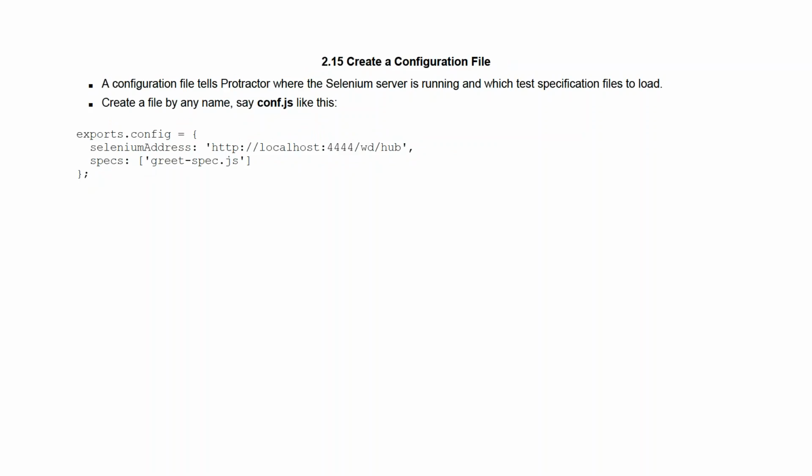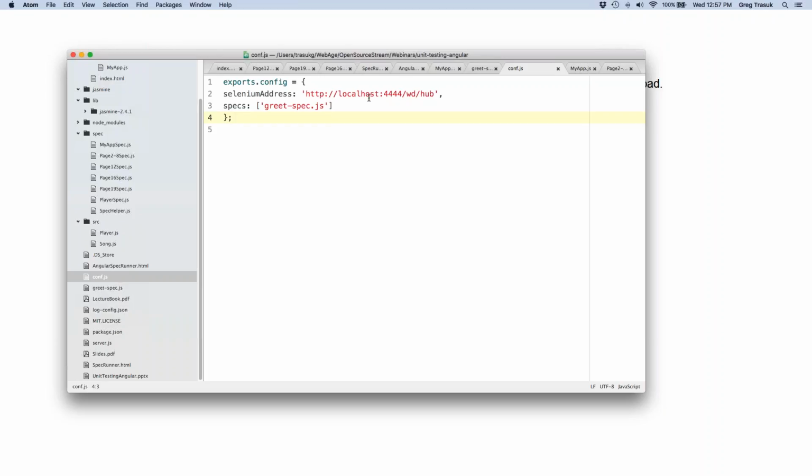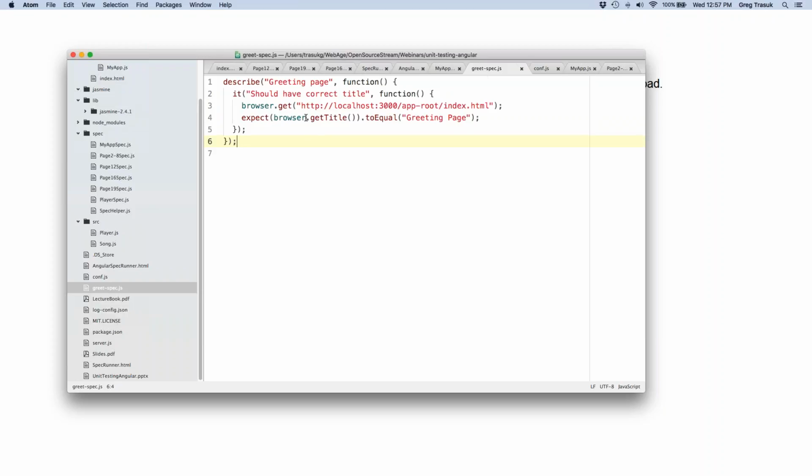Okay, how do I run it? I have to tell Protractor where it's going to find the Selenium WebDriver, and also what specs I want to run. So I create a configuration file called conf.js, and you can have many of these if you wanted to have different sets of specs, because we're going to hand that name directly to Protractor. So here I have my conf.js for Protractor. In my case, I'm still using localhost 4444. That is the Selenium WebDriver, and I want to run this greetspec.js. The greetspec was: load up a URL in the browser, and then check that when I call browser.getTitle, it's equal to greeting page. Okay.